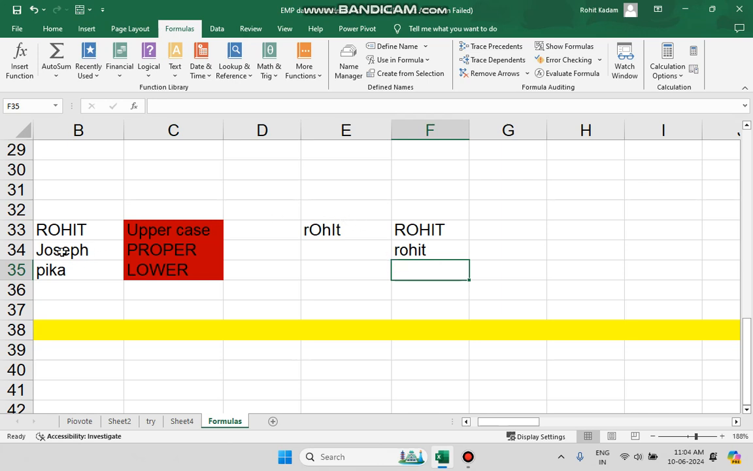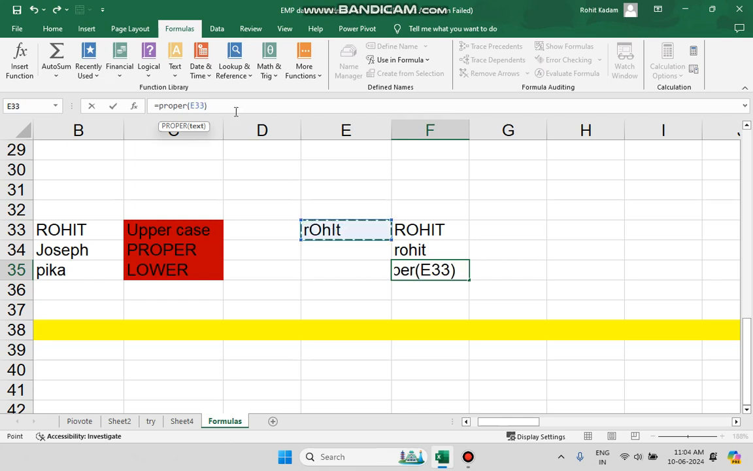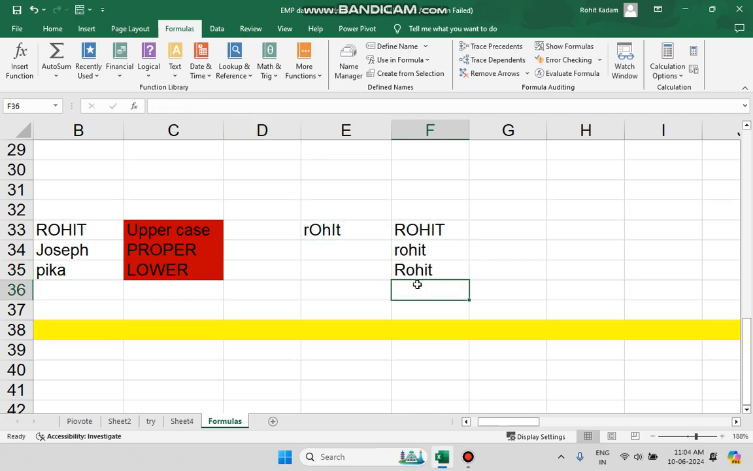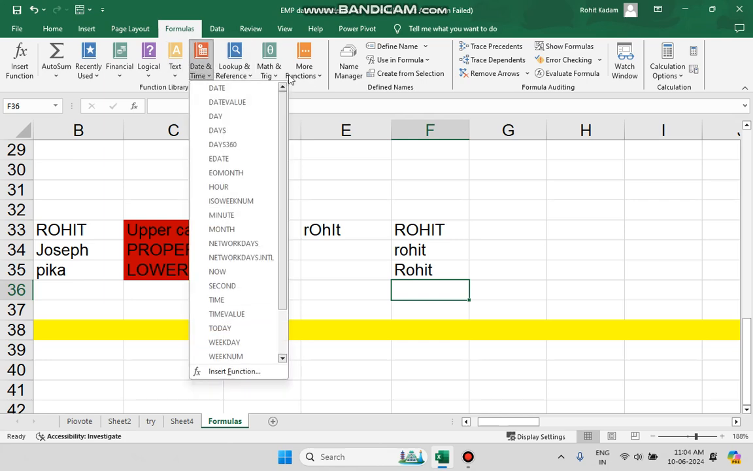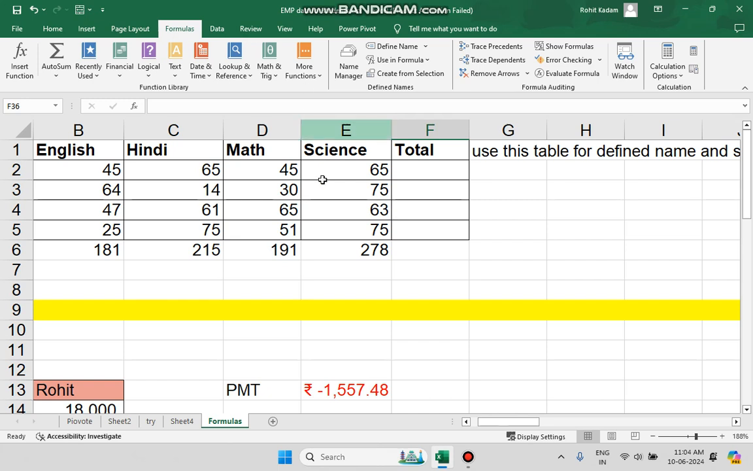And we have another one also, proper case, which means only the R will be a capital and everything else will be small. Go over here: equals PROPER. Inside the bracket, let me put this word and just say okay. You can see Rohit has only the first letter capital. So these are text formulas. We can also use them inside a lot of other formulas.